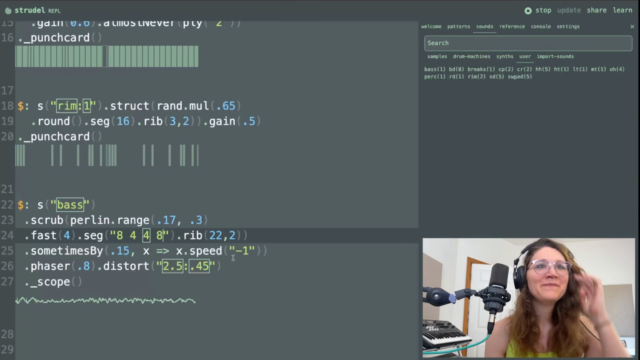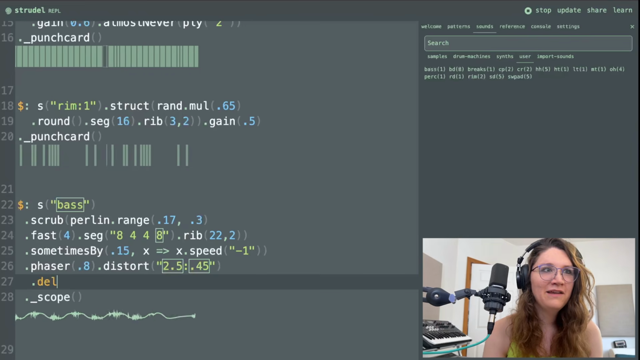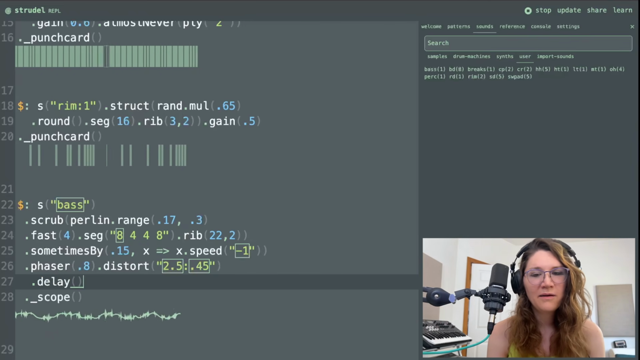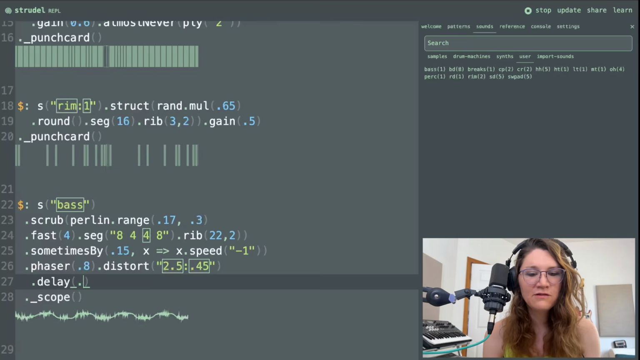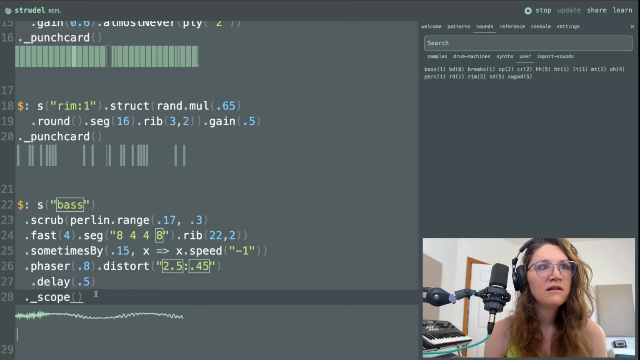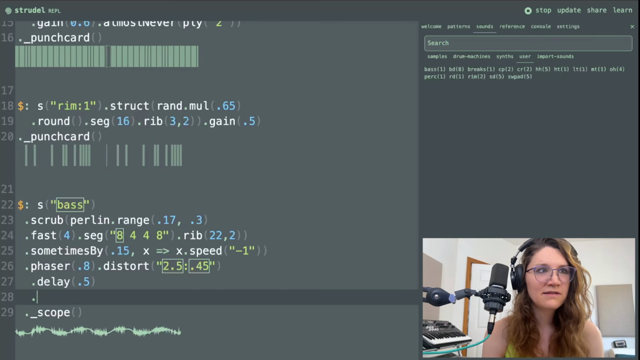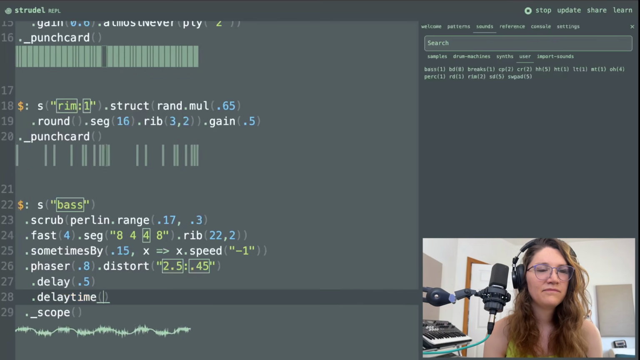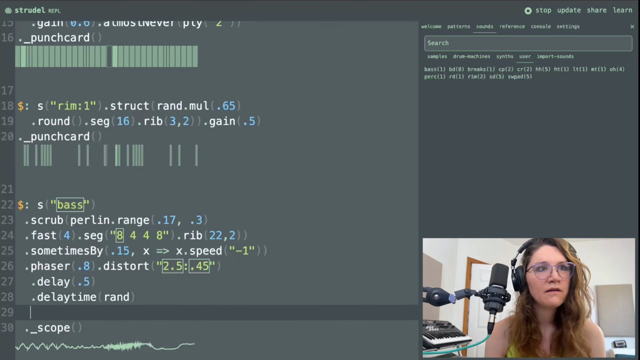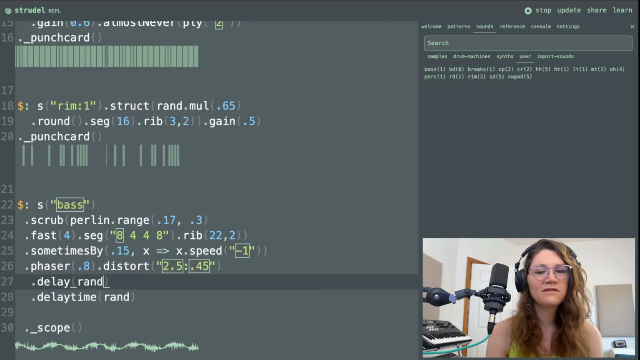This is so cool. Another thing that we can do to make this even wilder is we can put a delay in here. But let's do a delay of 1/2. And we can randomize the delay time. And we can even randomize the delay volume itself.